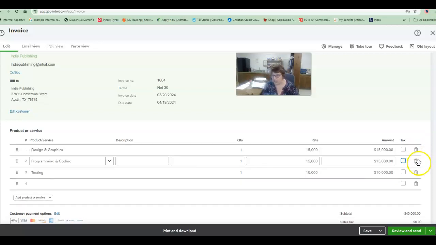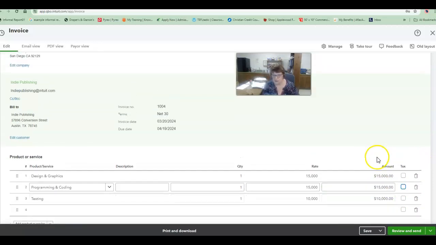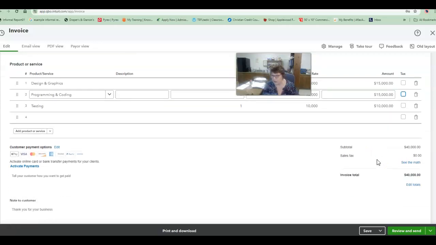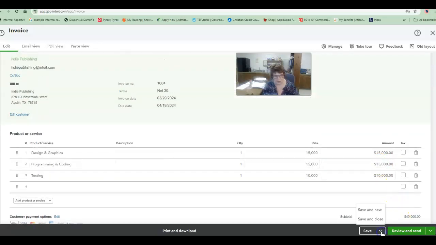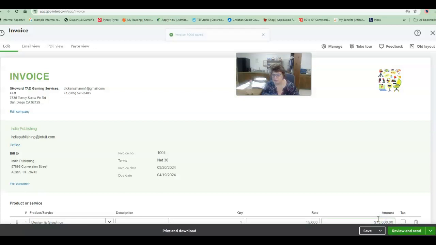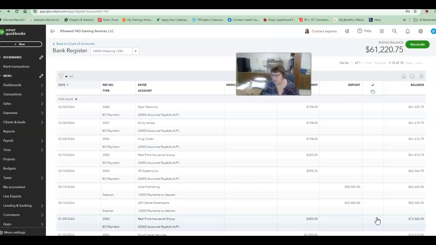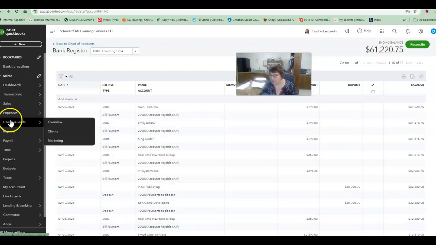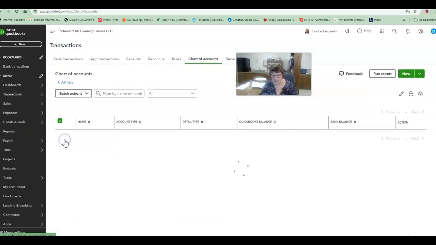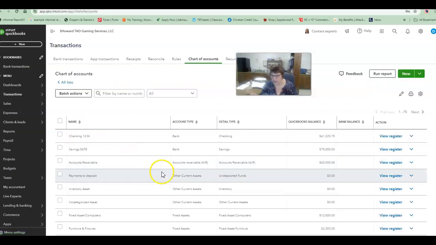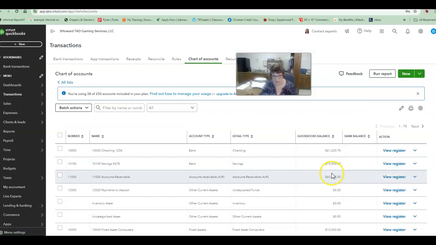All right, so we're done entering the invoice. We don't have any reference numbers to go for this. So I'm going to do save and close. So that's going to record the invoices. You can see now that if we go to the chart of accounts, the accounts receivable has increased. So we entered those two. One was for 20,000, one was for 40,000. So that balance has increased.